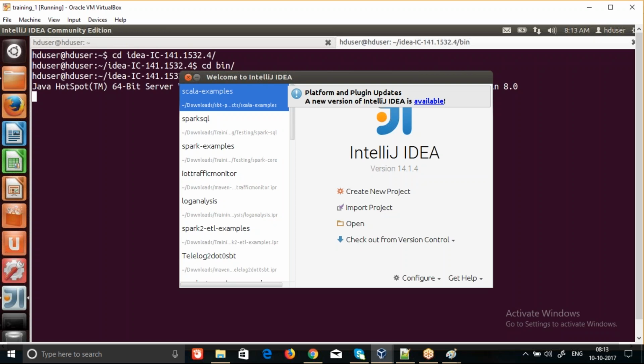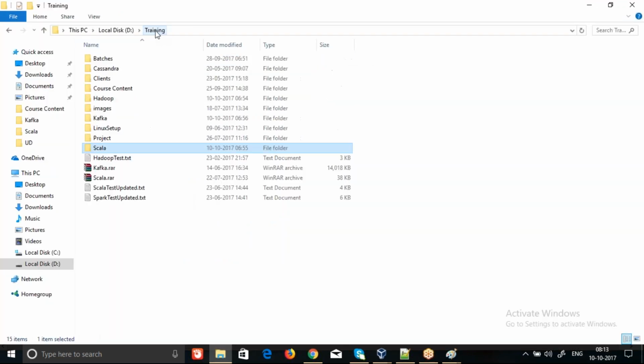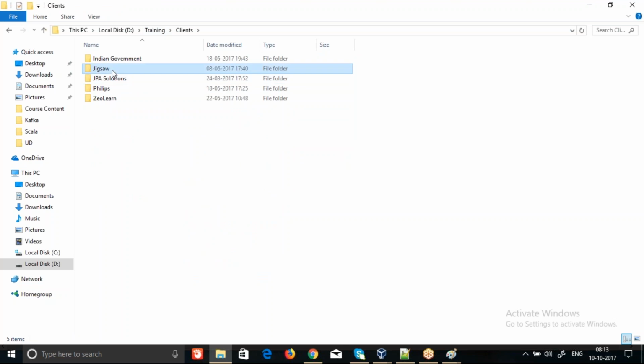Then it will ask some default things. So let me check whether I have somewhere stored those things. So I think I have it here.